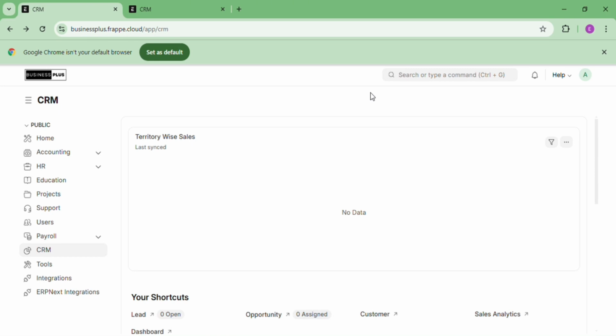In Business Plus. So we're going to first look at the sales cycle, and this sales cycle falls under the selling module, and then we shall proceed to the buying cycle, which falls under the purchase, the buying module. So the sales cycle, what it entails, it represents the series of steps involved in selling a product or service to a customer.